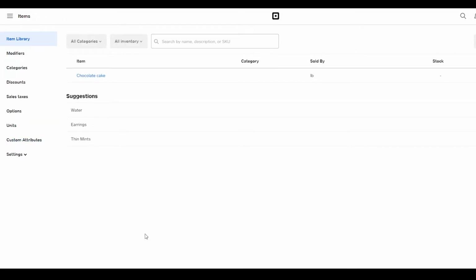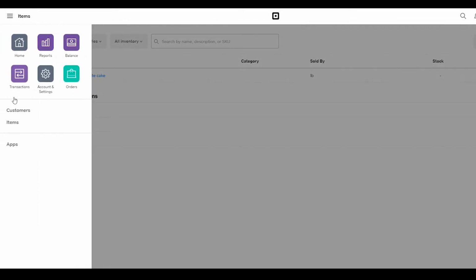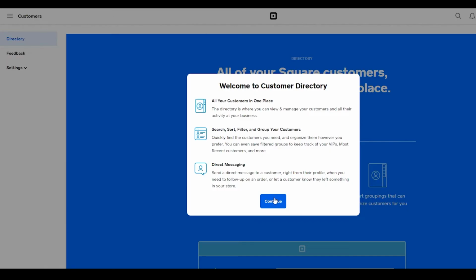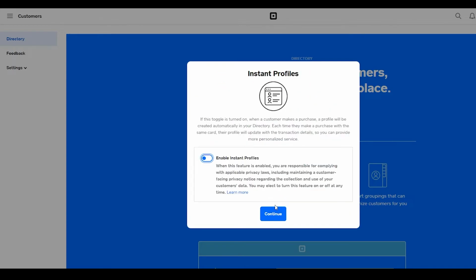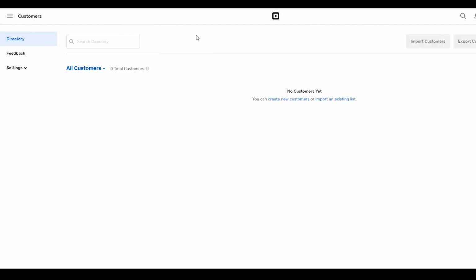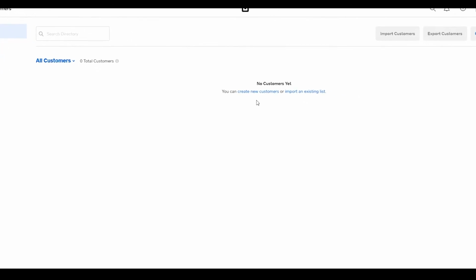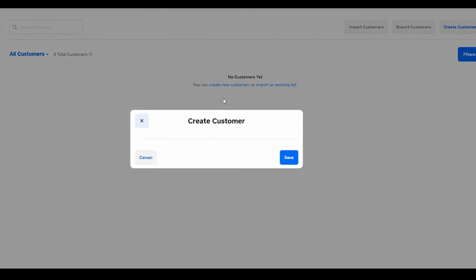We've created our store, we've created an item. Now let's go ahead and create our customer. So click on these 3 bars over here on the left side of the top corner, and then just select customers. So as you can see, welcome to customer directory, continue. As you can see, we have no customers created yet. So you can create a new customer or an existing list of customers that you have saved on your computer, laptop, or smart device, whichever device you're using. So let's just go ahead and create a new customer.